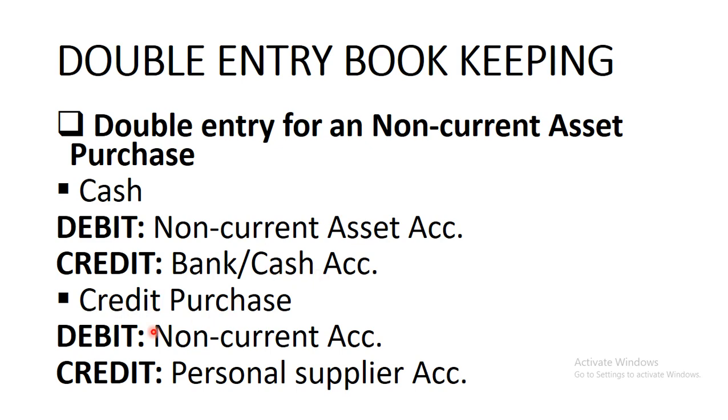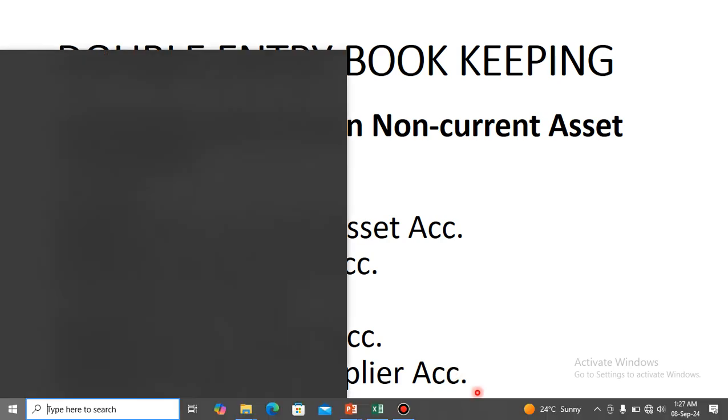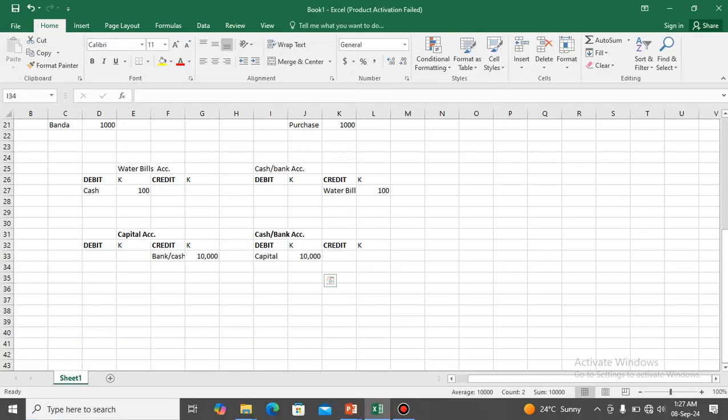For a credit purchase, you need to debit the Ranex account, and then you credit the personal supplier account. When you pay the money, you need to debit the personal supplier account, and then you credit the bank or cash account. So let me use my Excel here to explain this.